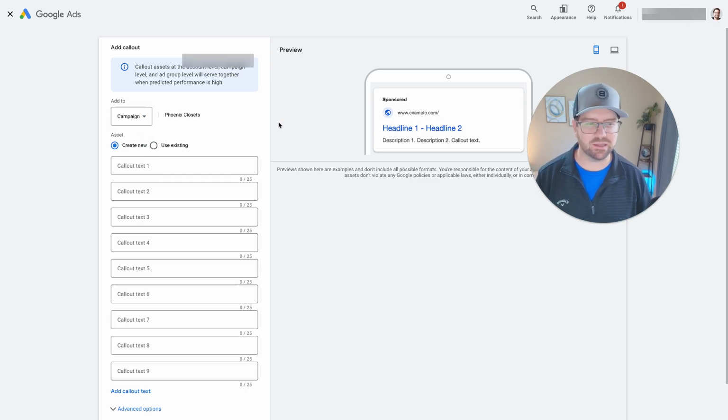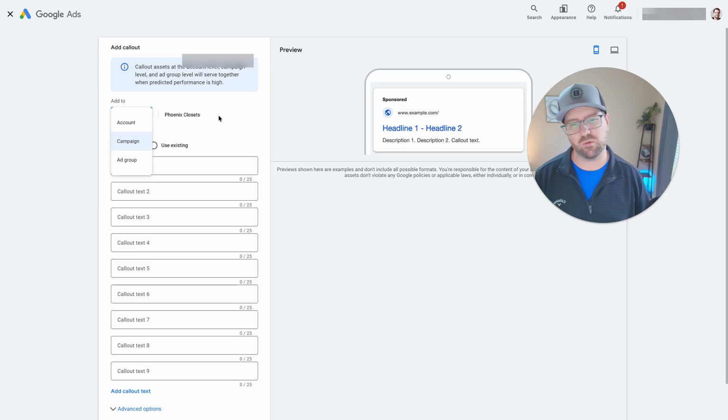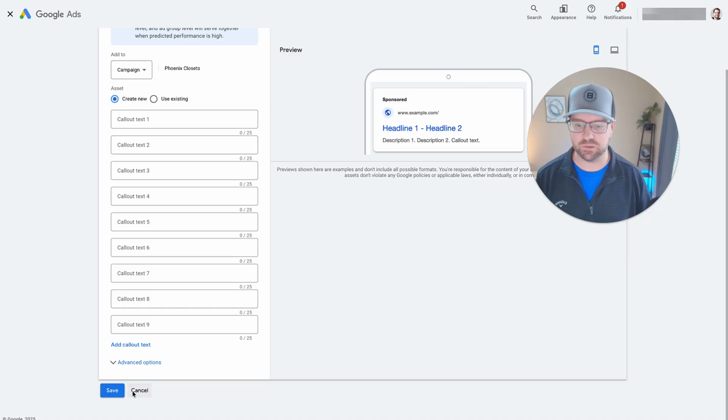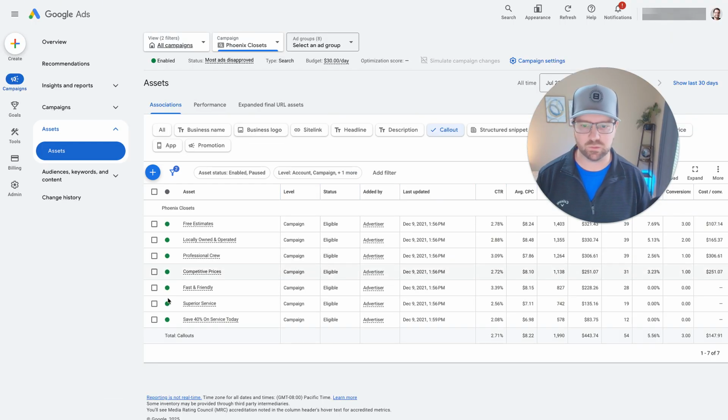They can be slightly different from campaign to campaign, so it's good to break those apart, but they're usually not so different that you need different ones on different ad groups. And they're different enough that account-wide, sometimes it doesn't make a lot of sense. You can do account-wide too. I think that is a relatively smart play for call out assets. But once you've added all these in, if you just click save, then those will show up right here. And then your ads are going to be running with these assets on the campaign.